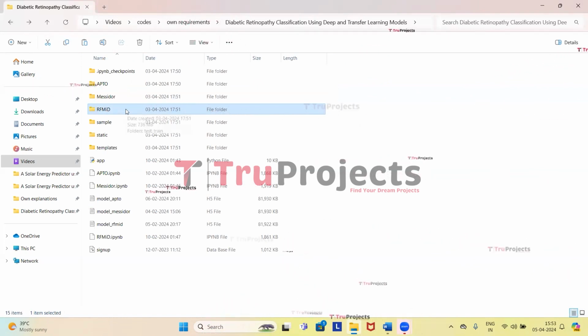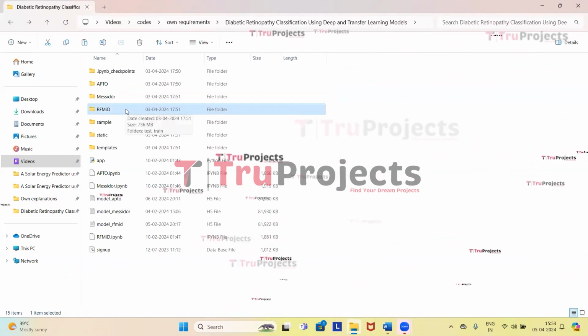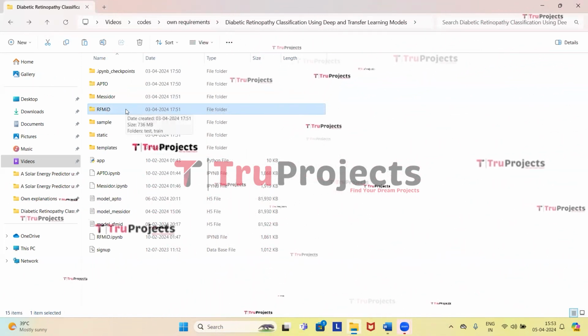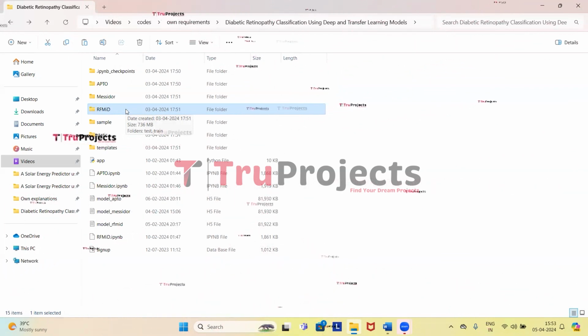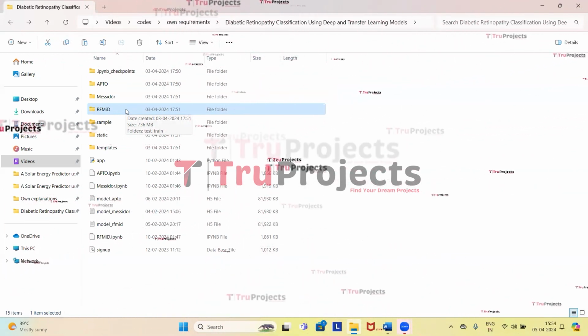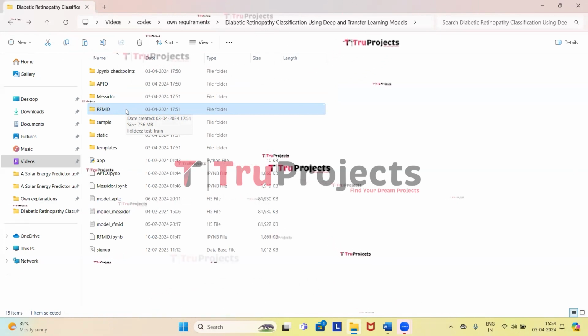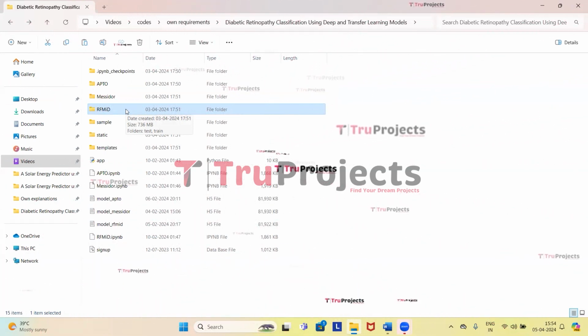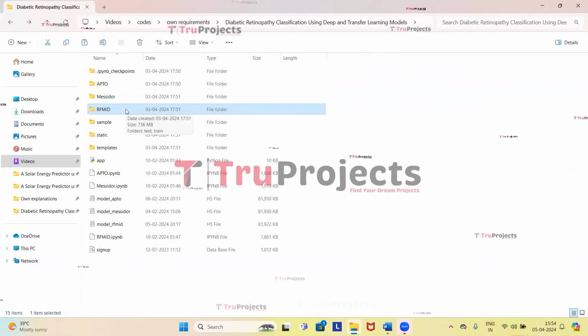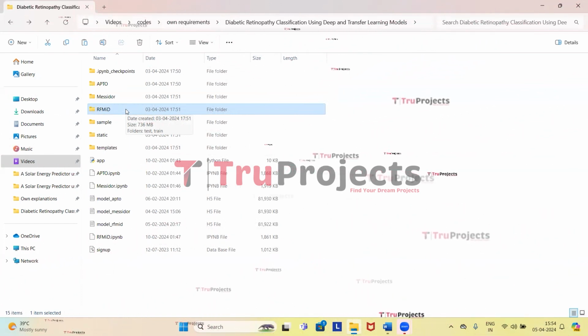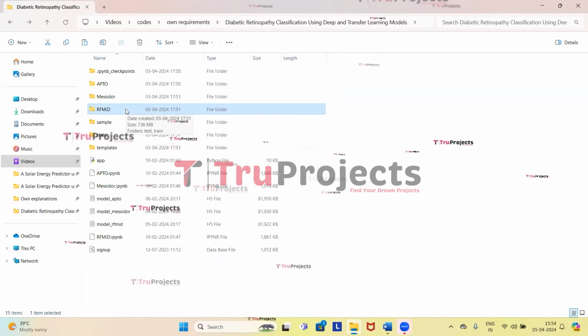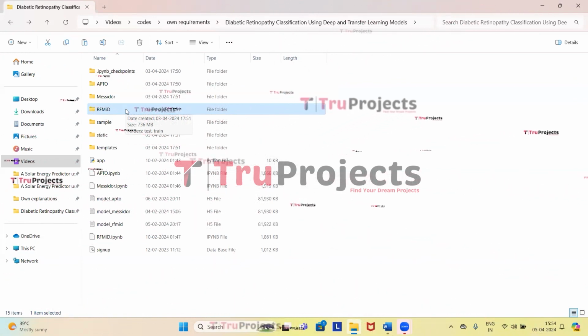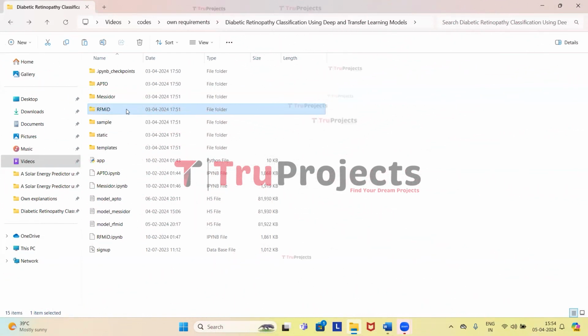Coming to the next dataset folder, which is RFMiD, the retinal fundus images for multi-class classification. This dataset is a collection of retinal fundus images used for classification of multiple retinal diseases, including diabetic retinopathy. It contains images captured using fundus photography from patients with various retinal conditions, annotated with labels indicating the presence and type of disease. So I'm opening it.